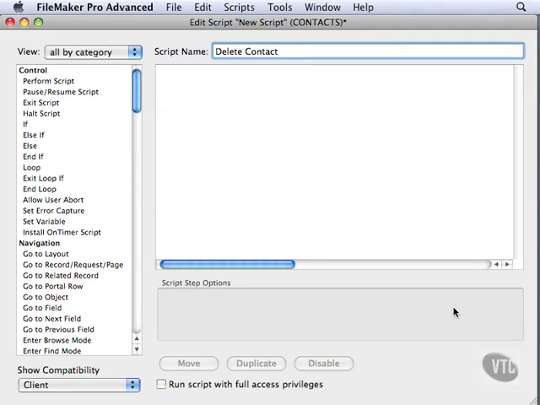Now that we know a little bit about the Manage Scripts dialogues and the buttons in them, we can go ahead and create our delete contact script. So the first thing we want to do is put up a message when they click that button. We want to say, do you want to delete this contact?